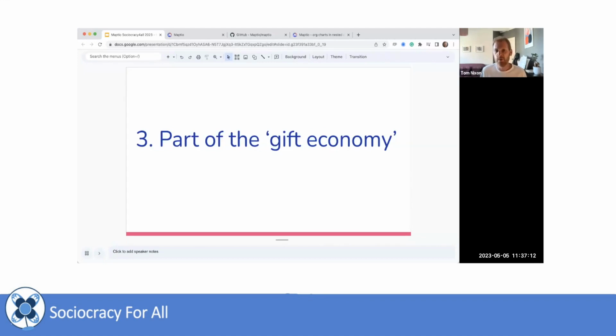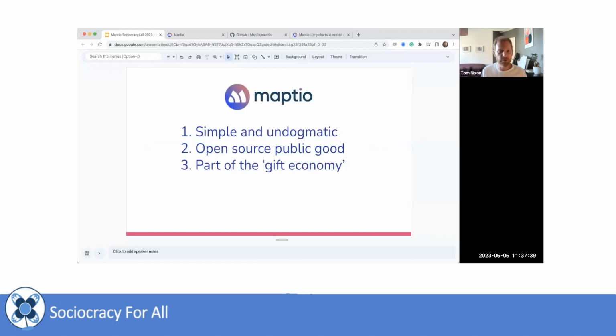And then thirdly, we're part of the gift economy now, and actually this is a little announcement. As of today, we've been experimenting with more flexible ways of pricing, with the view to trying to make Maptio available, accessible to everybody globally, doing anything purposeful in the world that really needs to be done, regardless of their financial means. And again, I'm going to explain a bit more about that later on. So if you gravitate towards that, simple and undogmatic, open source and gift economy, and that makes your heart come alive a little bit, then I'm glad you're here, and I'll show you a bit more of the tool now.